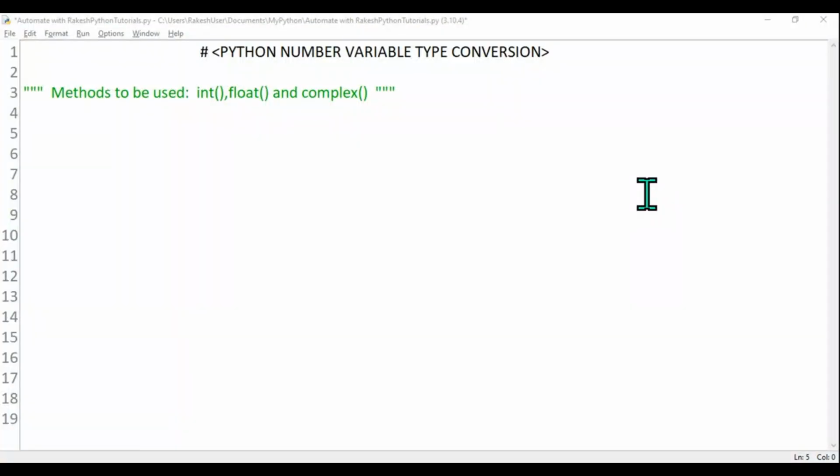Today we are going to learn about Python number variable type conversion. We saw there are 3 different types. One is the integer, the other one is the float, and the third one we have understood with an example of the complex data type in the previous video. Now let's see how we can convert these.